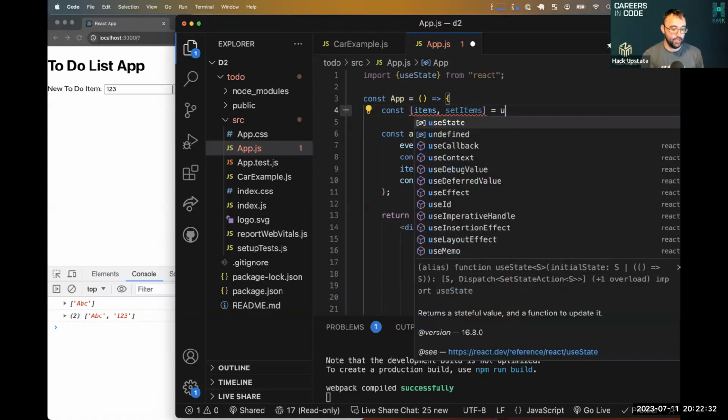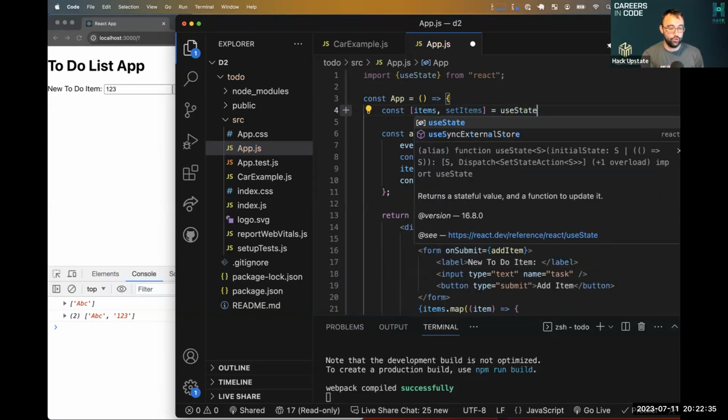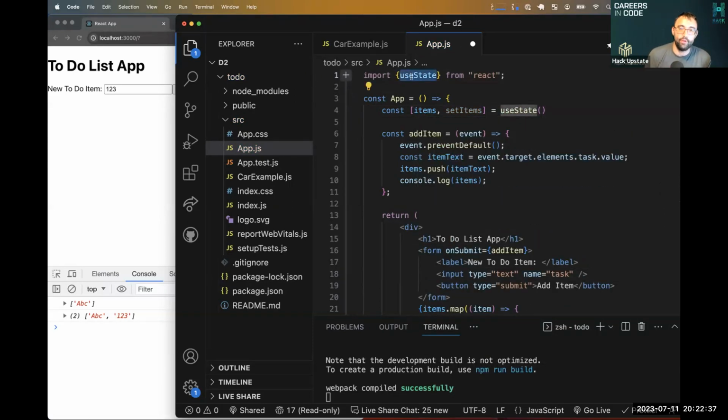And what is that equal to? That is equal to the useState that we pulled in from React. And what should the first value be, the default value? When this page first loads, what should our items in the state variable look like? It should start out as an empty array, so we've got something to push into, so we've got something to map over.